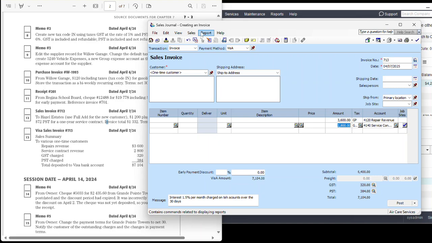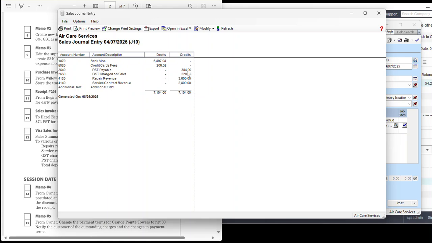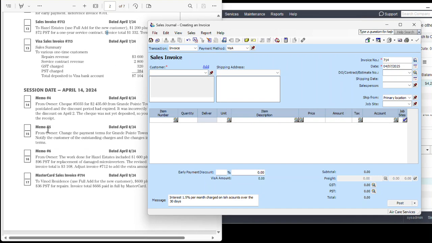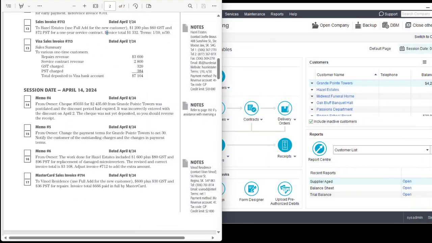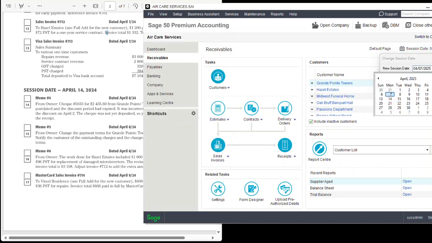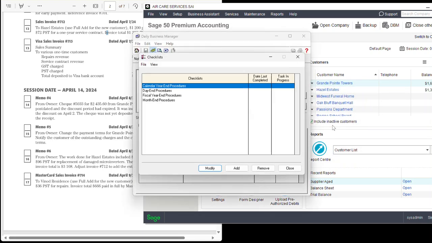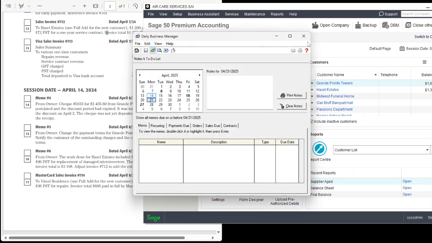So I'm going to show you the transaction so you know how it's going to come up. My repair should be 4120, 3600, 4140 should be 2800. This is the date, and I am going to post this transaction, and we are good to go. Now they want you to advance the date to the 14th, so let's change the session date. I'm going to change it to 14, and I will say okay, and I don't want to do a backup. We will say close, and I will close here.